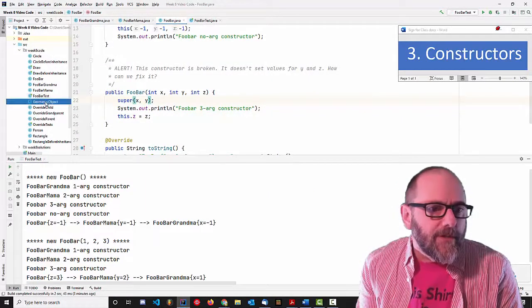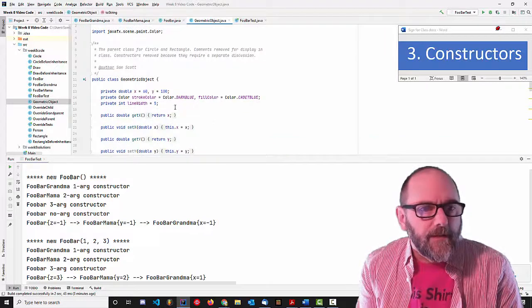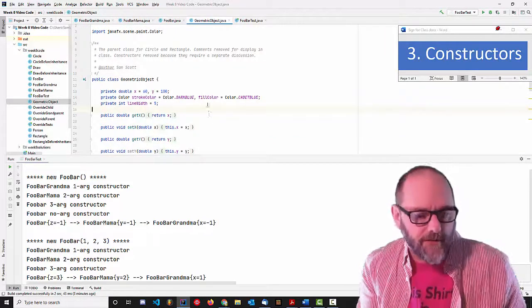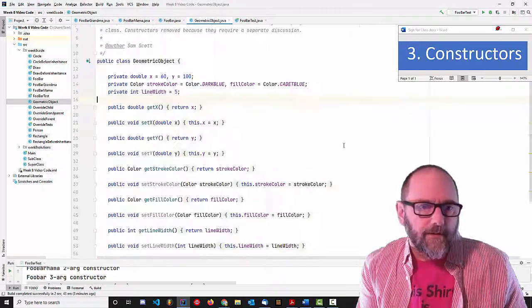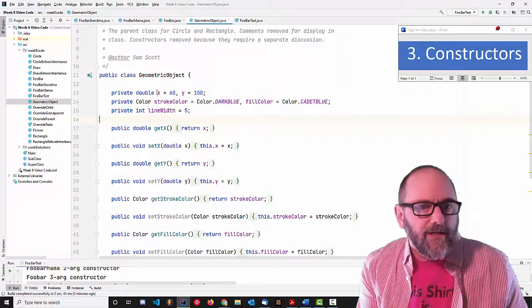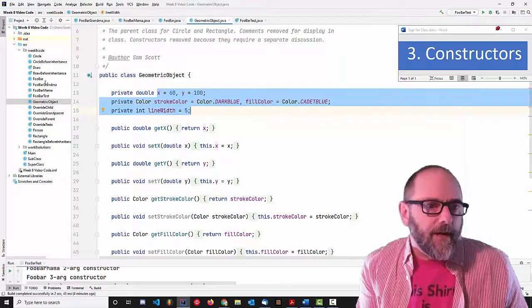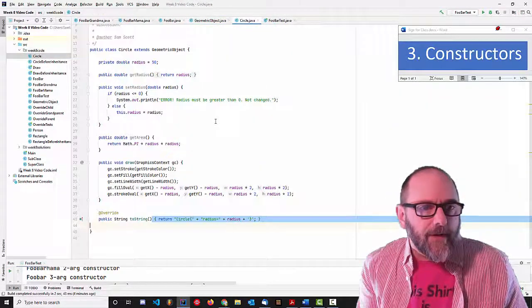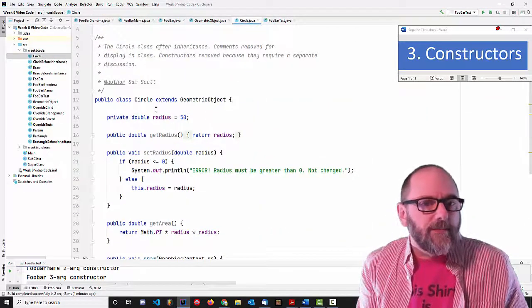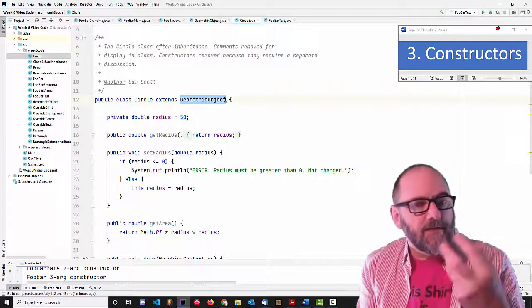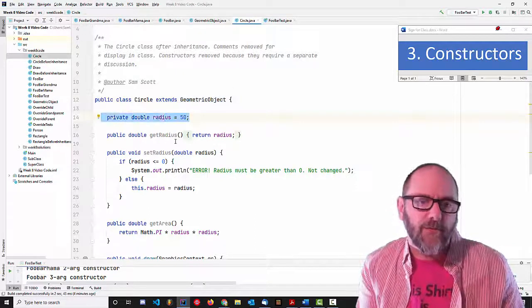So geometric object here has no constructor. I just have setters and getters. So there's no constructor in geometric object, and you can see there's 5 different variables that you could set here. Circle also has no constructor. Because it extends geometric object, it gets those 5 variables plus it gets this extra one, radius.